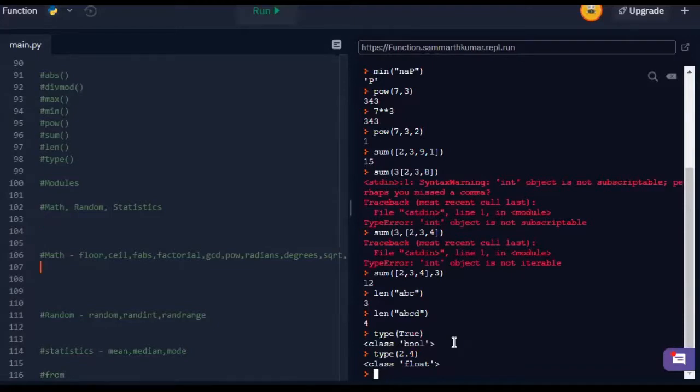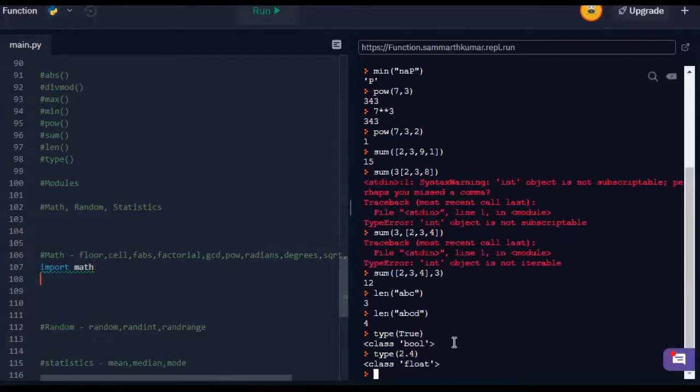In math, the first thing we do when we use a module is we have to import it. What does it mean? If the file for the math module is somewhere on my computer, I have to get that file into my program, right? To do that, I have to write import math. This will basically take all the files in the math module and bring them into my program.